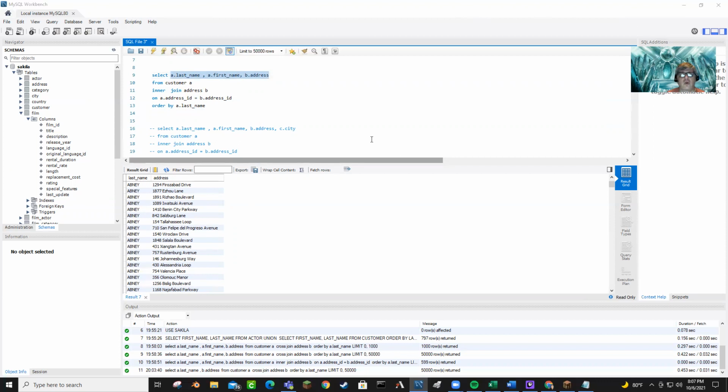So here I select A last name, A first name, B address from customer A. What I've done here is I've told the engine from here on out, when you see the letter A by itself, I'm referring to the customer table. When you see the letter B by itself, I'm referring to the address table. So you're aliasing the tables for ease of typing, so you don't have to type customer.last name, customer.first name, address.address.